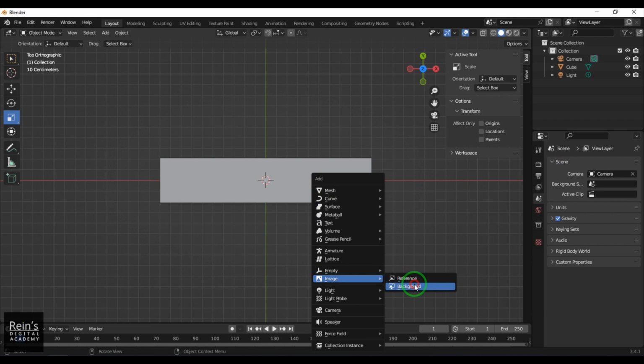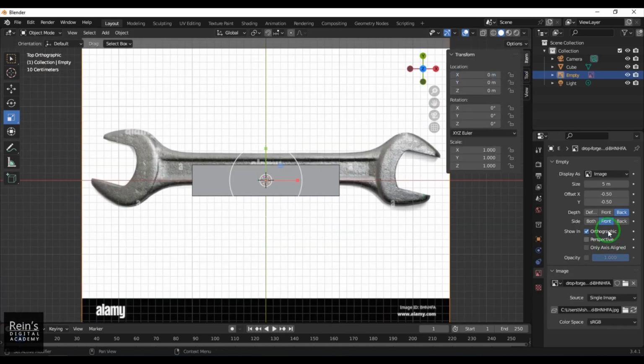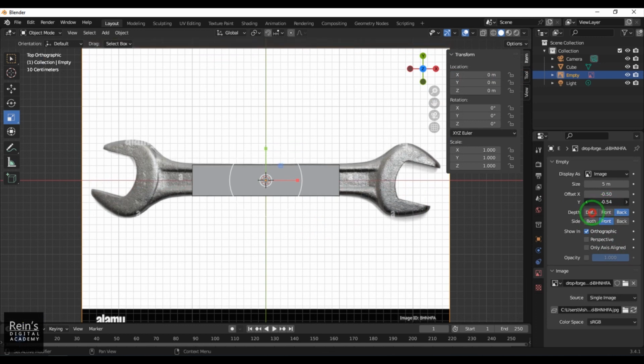I have some problem with the background. I'm reloading it and then move it and reduce the opacity.